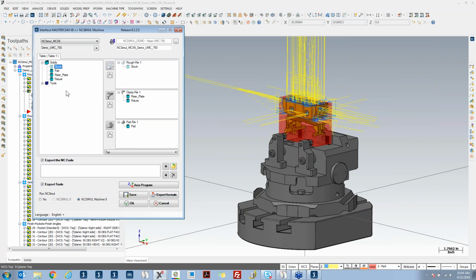Here we can also export all the tools, the G-code program, and even select where we want to export the models from if we want them oriented differently on our machine. The reason we do this is because sometimes your world origin is set up at your program zero and your models may be positioned differently. That's okay.